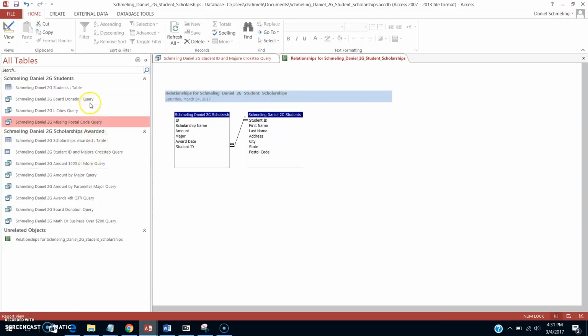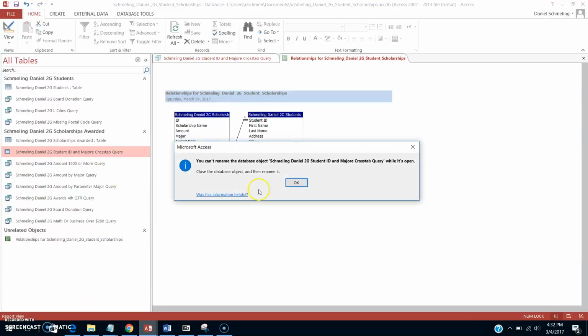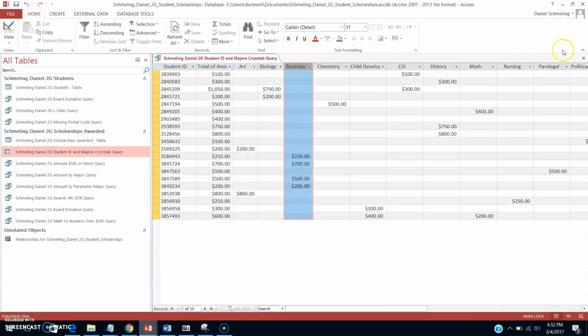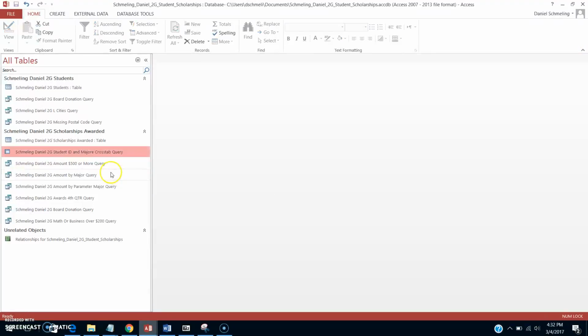Board donation query, right? The board donation query is in both, right? Because we use both tables, right? So we'll see it in both. Amount by major query. Student ID crosstab query, and I'm going to go ahead and correct that spelling there too. And I can't because it's open. So once we close it, I'm going to correct that extra E. And then it wants the major parameter key.